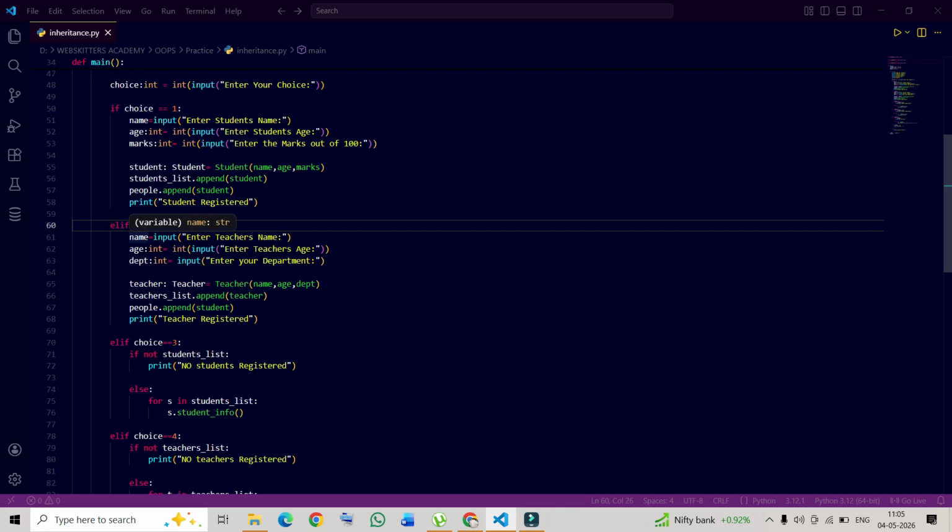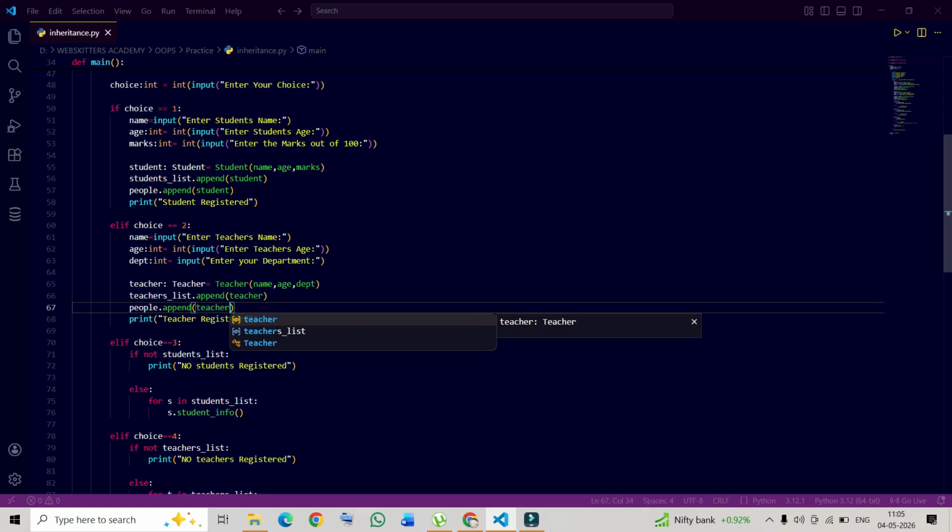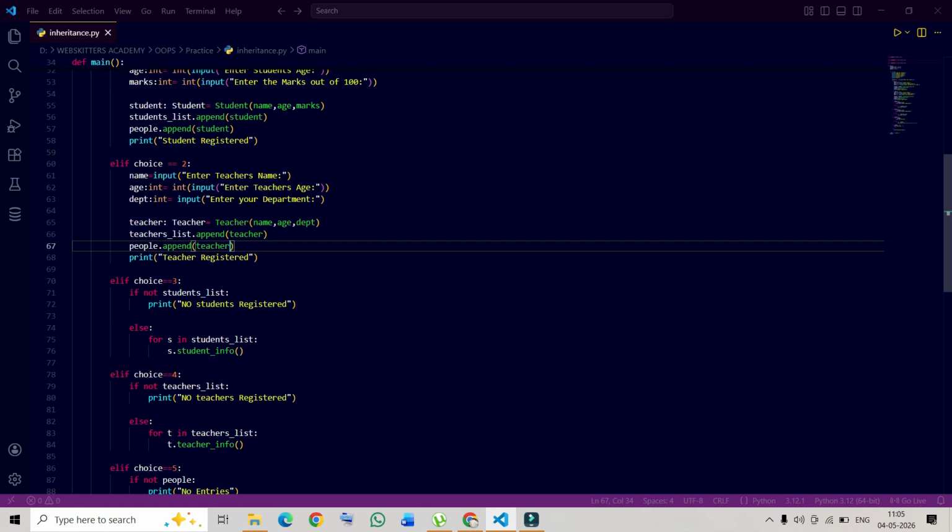For its name, age and department, we are creating an object named teacher, calling the class Teacher with parameters name, age and department, and we are just appending the teacher object created inside the teacher list. Also we are appending it inside the people list. Sorry, it will be teacher, not student. Then we are just printing teacher is registered.